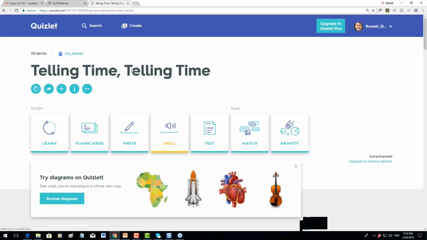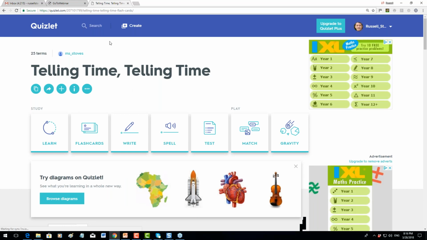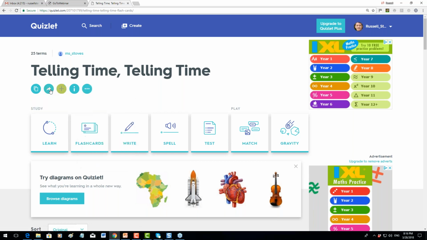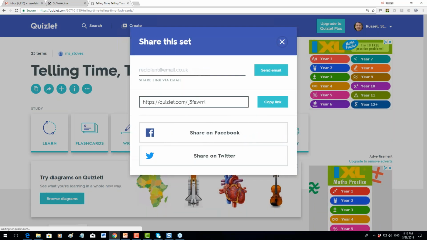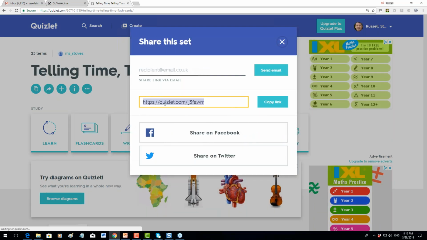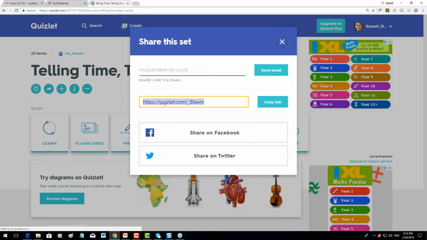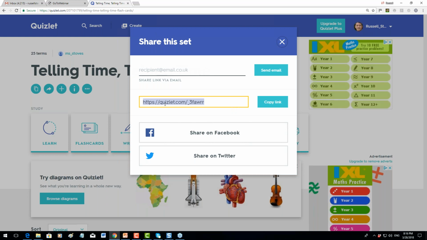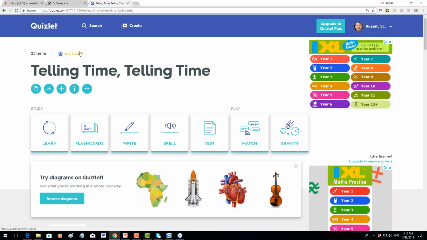Now, I could share this set of cards with my students and say to them, listen, this is a great set of cards. So I could click here. I could share those cards with my students and tell them to work through and do the different exercises related to those cards. That would be great. But the problem is these cards are not owned by me. In other words, another teacher has created them. In this particular case, it's MS Stoves.